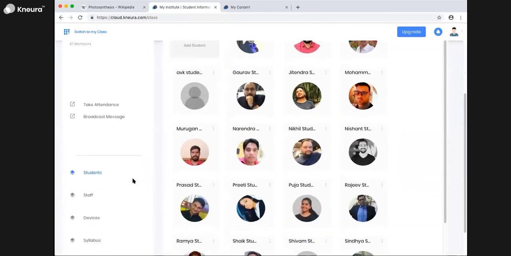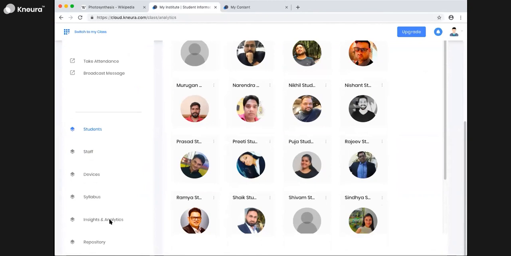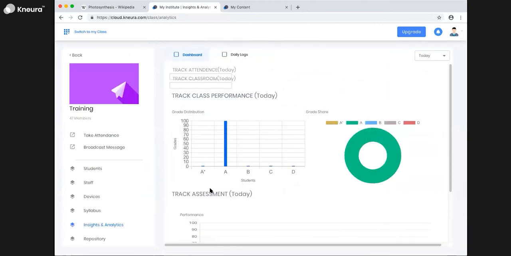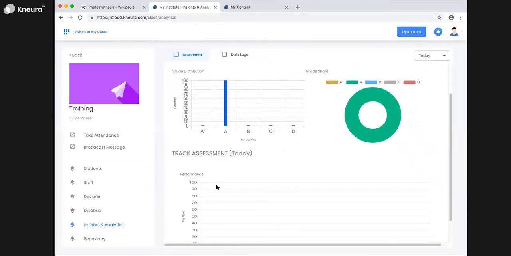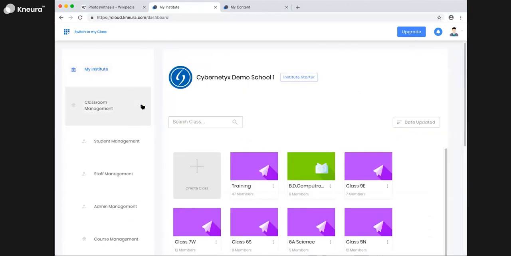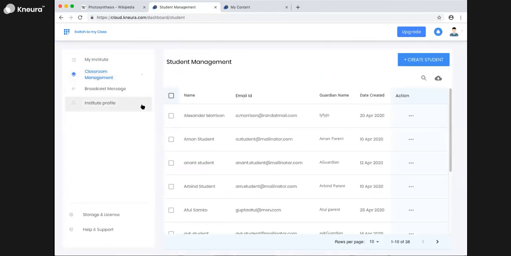Now if I go to the insights and analytics here, it shows what was happening with the attendance and the analytics part. These graphs will automatically get populated as you take more and more attendance and more and more assessments. That will help the admin or the school principal understand what is happening with the school or college. What is the performance? Is it going up or down? And they can take corrective actions much before the final results come out.